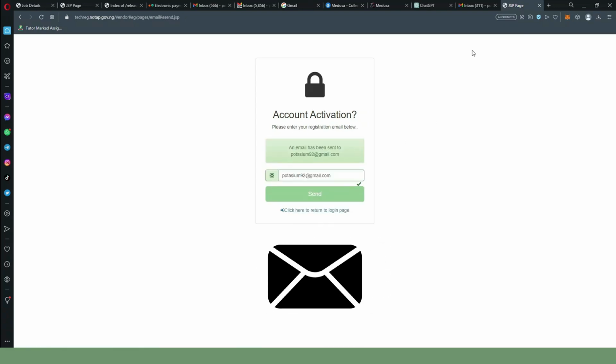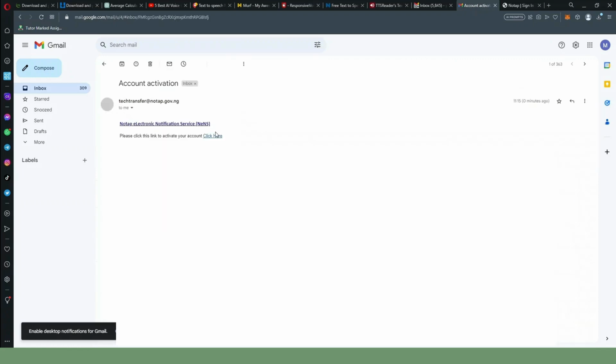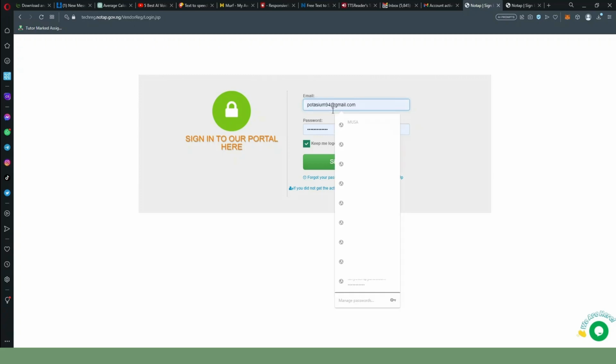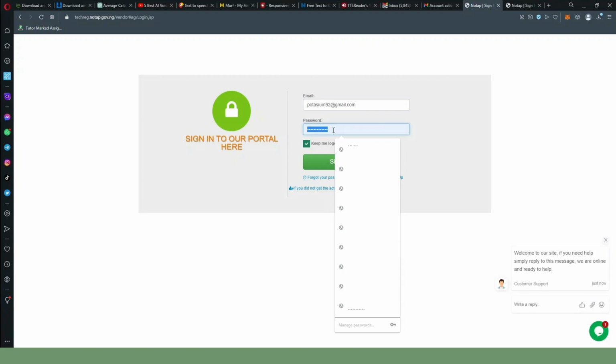Go to your mailbox and locate the email. Click on the activation link in the email. It will redirect you back to the login page of the Notap website. Enter your email address and password on the login page. Double-check the accuracy of your credentials. Finally, click on the login button to access your account.